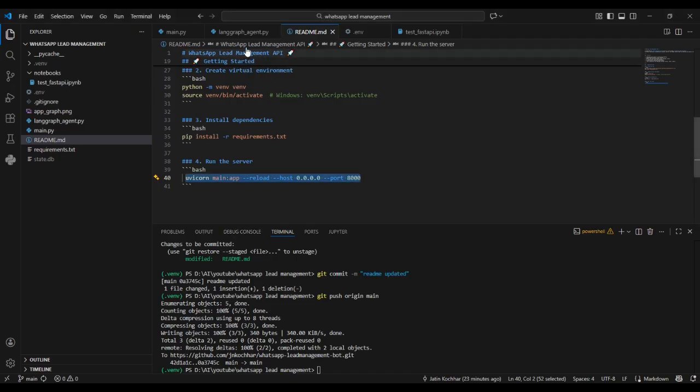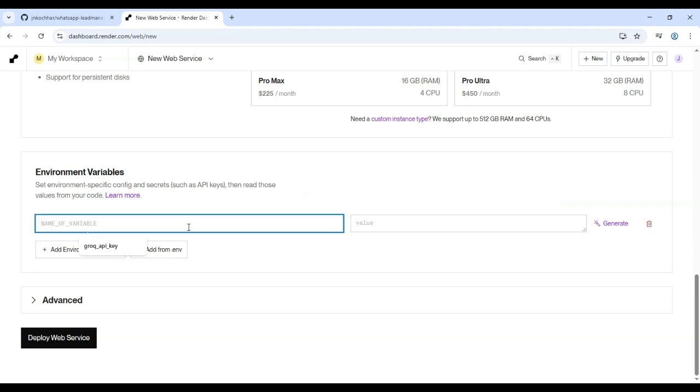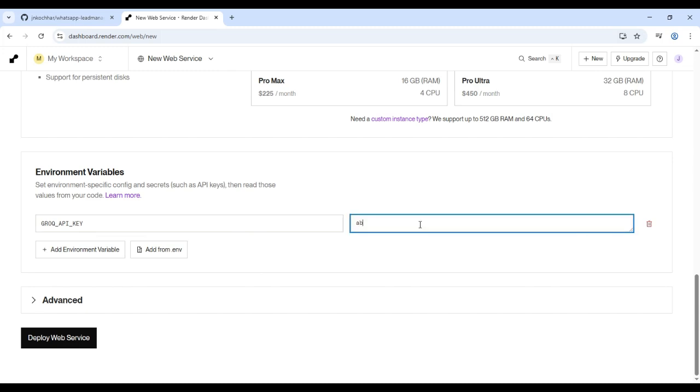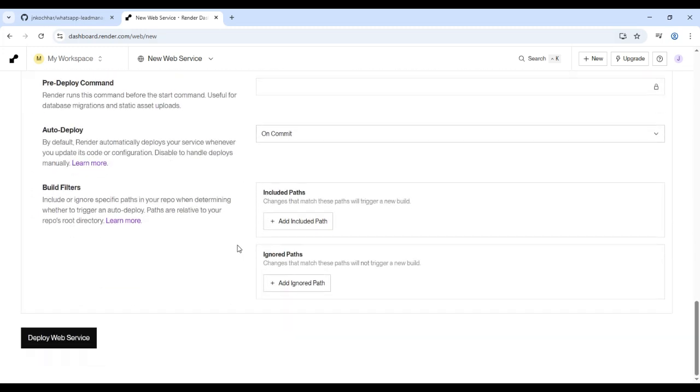Then the environment variable that we have to set is this Groq API key. So just create your own API key in Groq online, and you can put the actual key. For now, for testing purposes, I will just put this value as ABCD. Let's see if there is something in advanced. Okay, it is all good. So let's click on deploy.